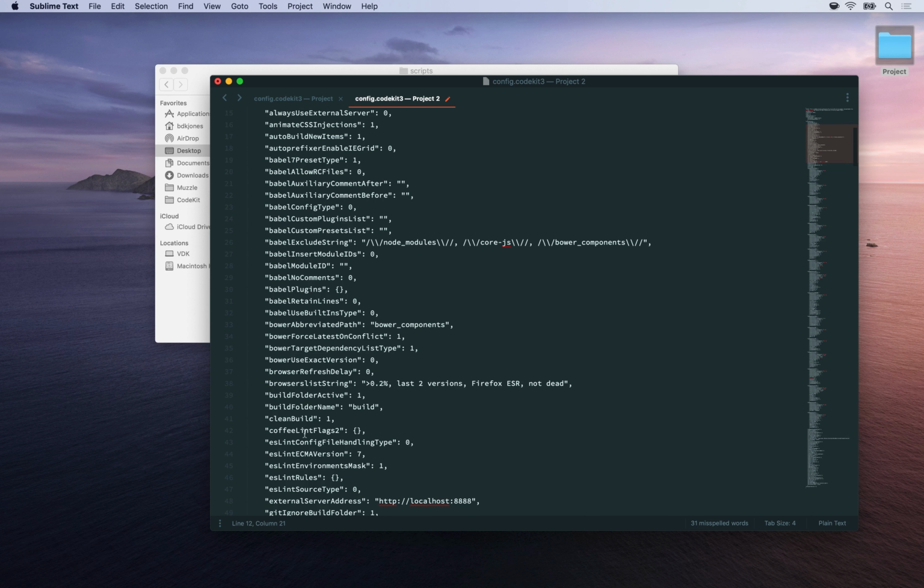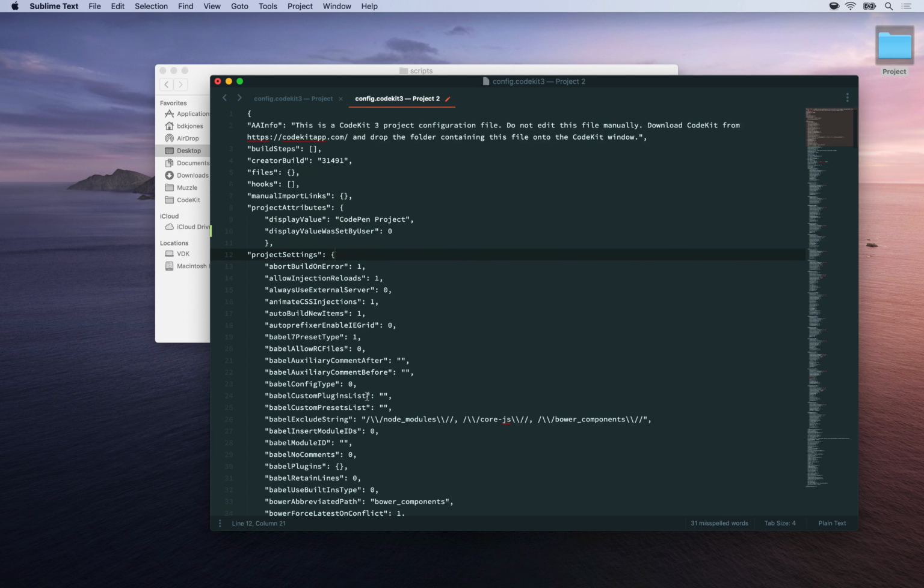CoffeeLint flags, those are gone. Those will all be pulled in from the defaults on the machine. So you don't need to worry about all that stuff. It really shortens the config file.